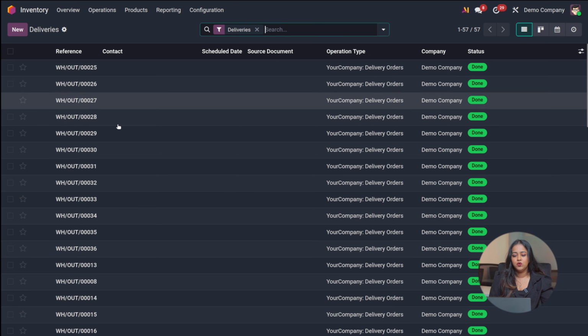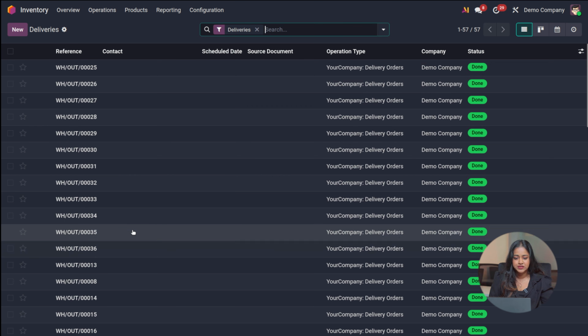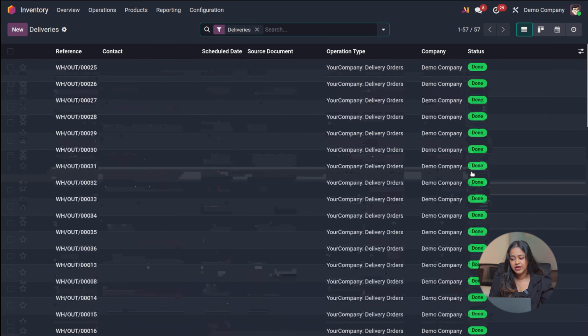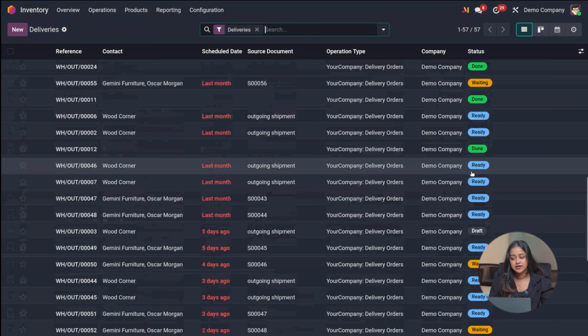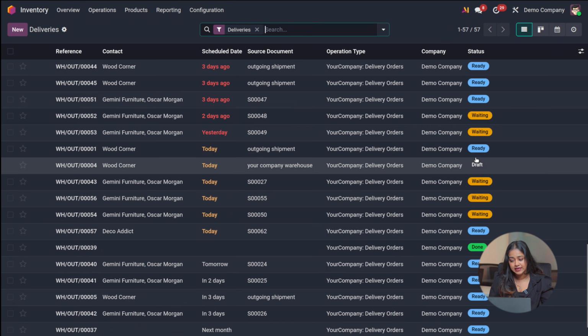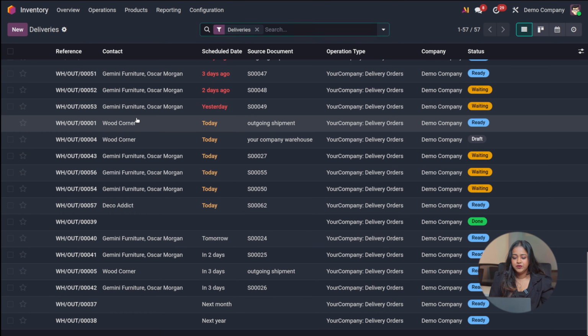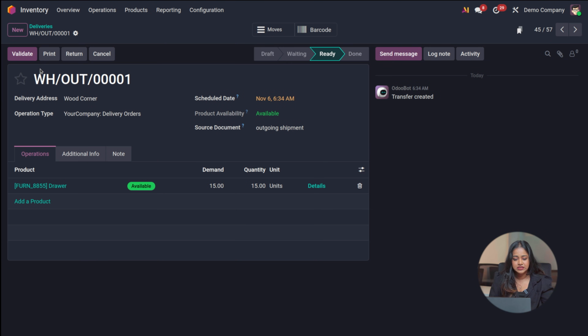Okay, so if you go to deliveries, you can see all the deliveries where you have the reference number, the contact, the schedule date, the source document, operation type, company, and status of the different deliveries. So there are certain ones which are in done state, waiting state, ready state, and the ones which are in draft state.